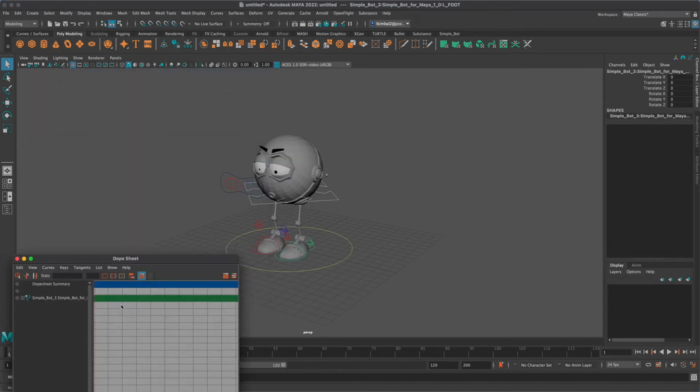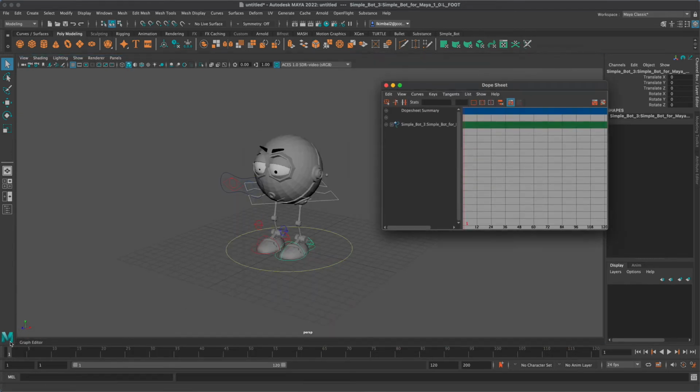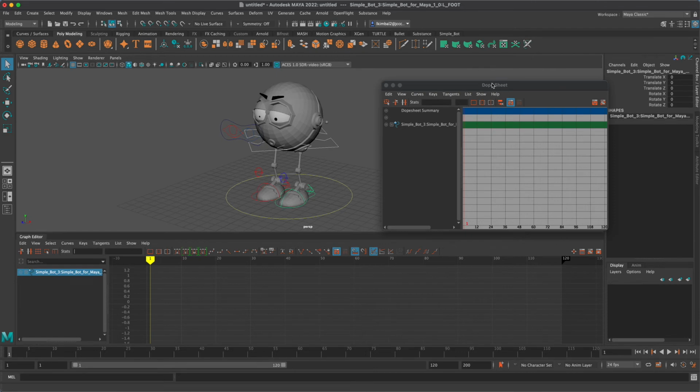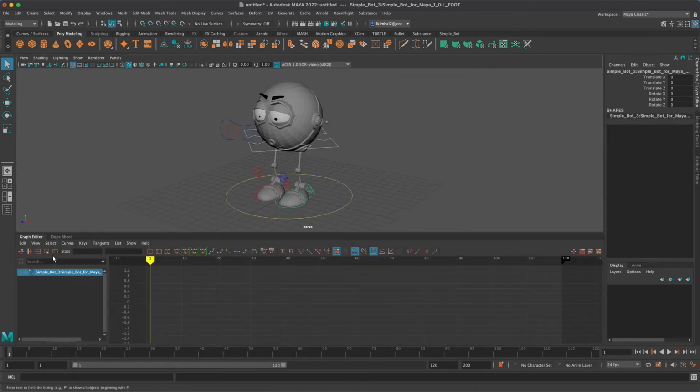So I'm going to take the dope sheet and I'm going to do the same thing. Actually, let's go ahead and open the graph editor to do this. I'm going to grab the dope sheet and I'm just going to drop it there. So now I can toggle between the two. Now there are buttons over here to the right to quickly jump into like the tracks editor or the dope sheet, but I like this setup a little bit better.